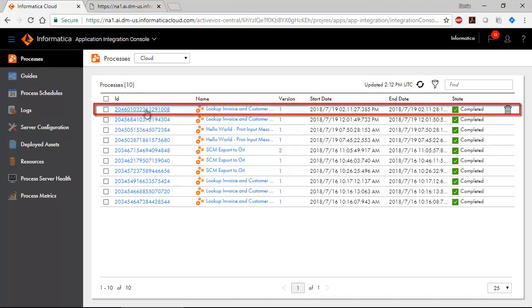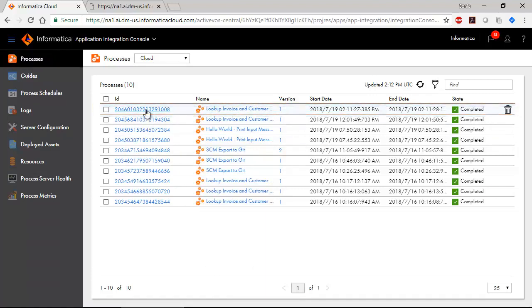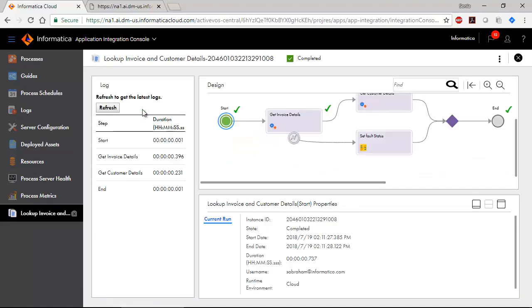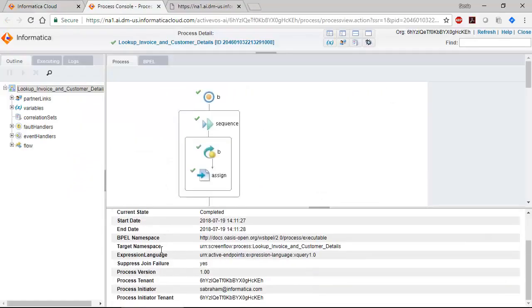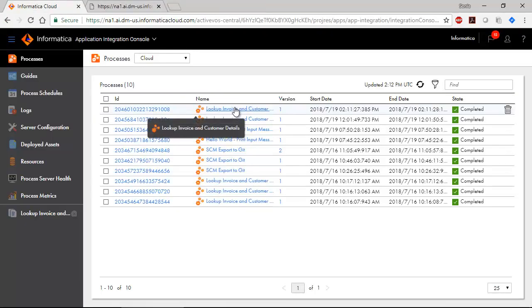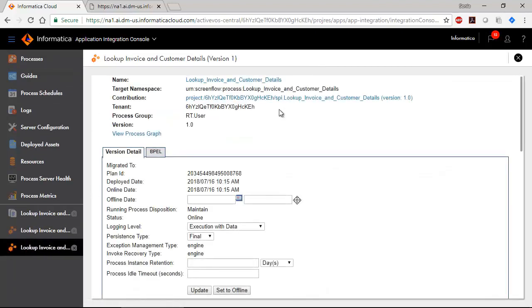Here's a process we invoked a few minutes ago. Click the process ID to go to the Process View Detailed page. This page has a chronological list of process activities. You can see an advanced view of the process execution from this page. Click the process name to go to the process version listing page. Click the process version number to go to the deployed process version detail page.